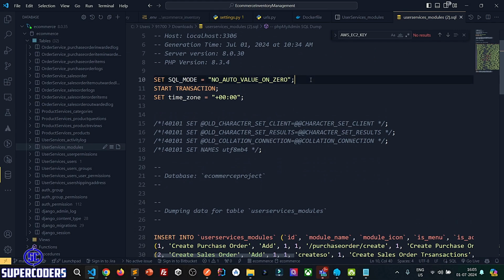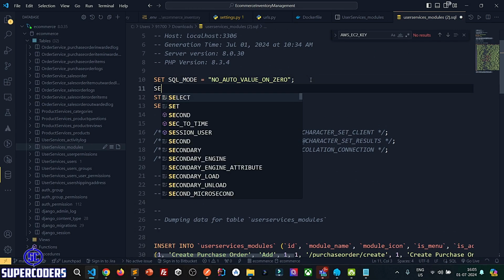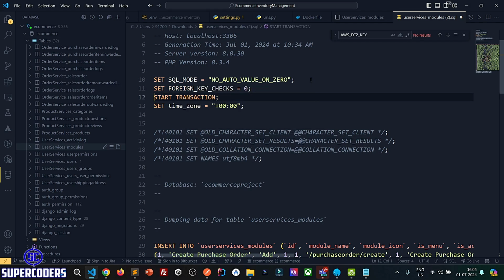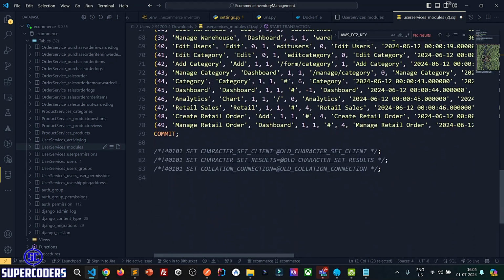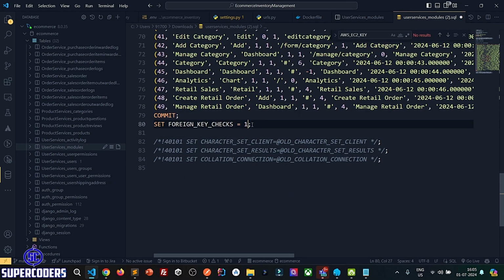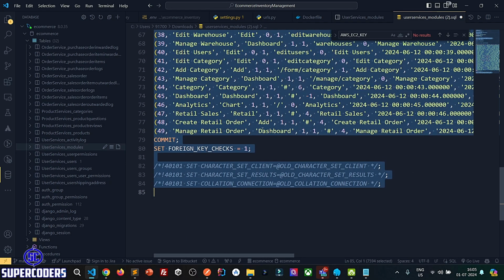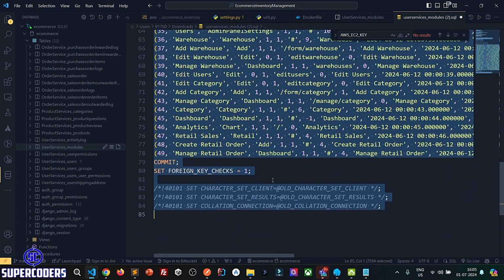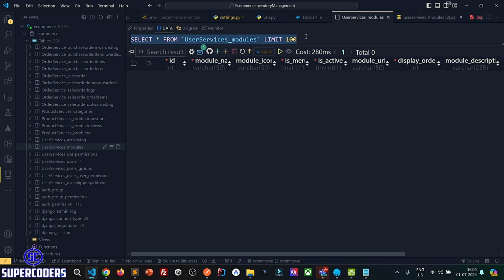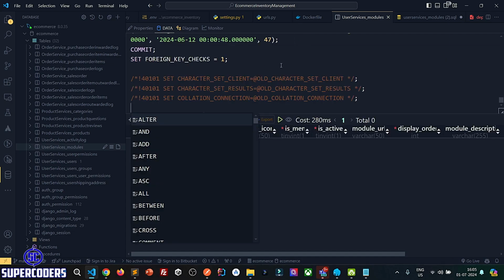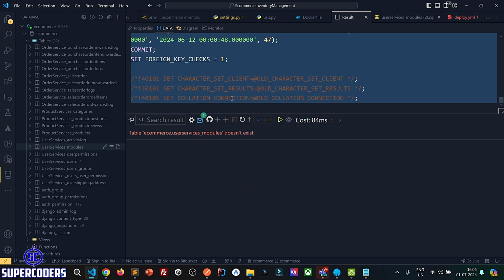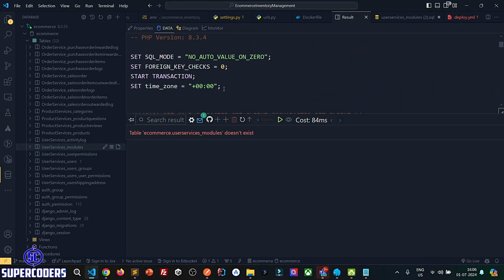After that, what am I going to do? Setting one more thing: set foreign key check equal to 0, and then foreign key check 1. By default, I disable the foreign key check because I have relational data, but I don't want to break this SQL query. So copy it, come to modules, remove all these things, paste my query, and just run this command.